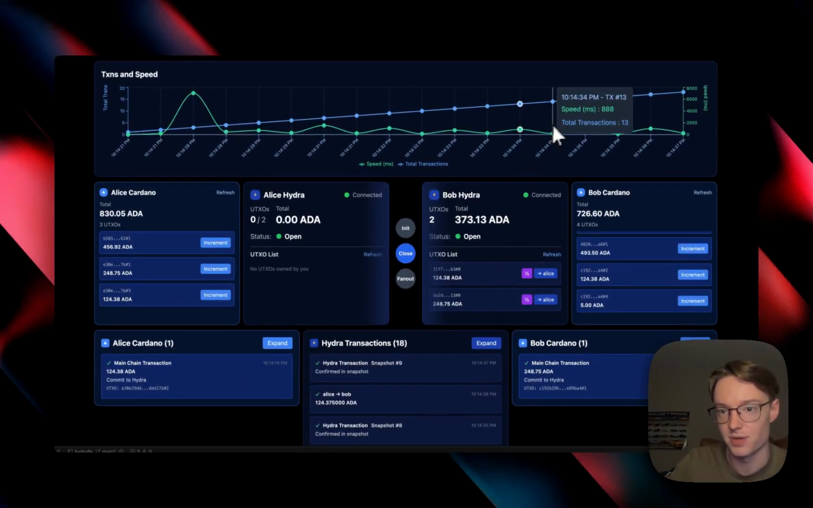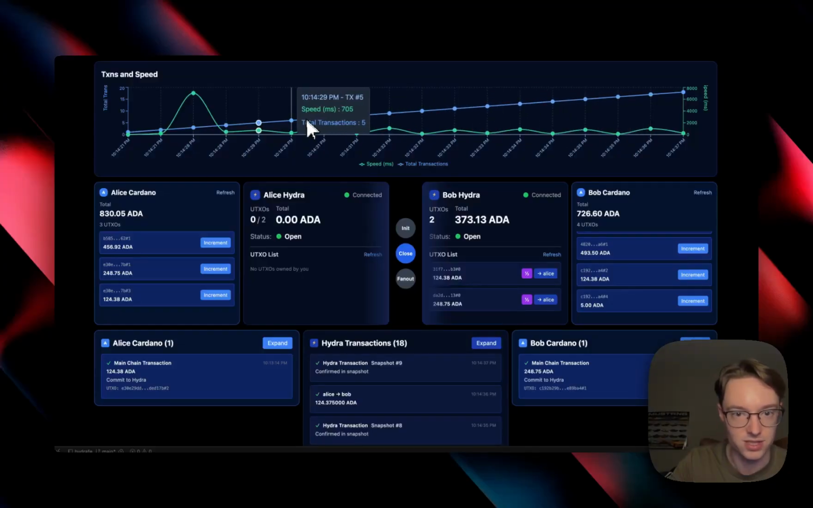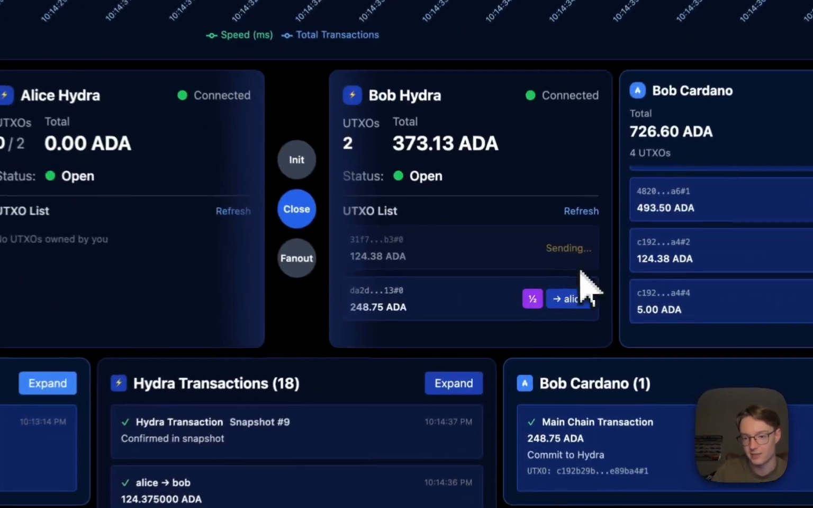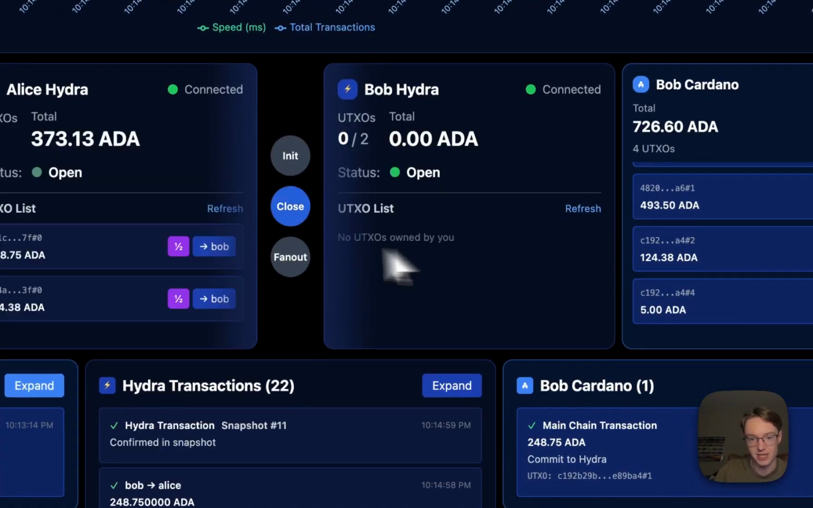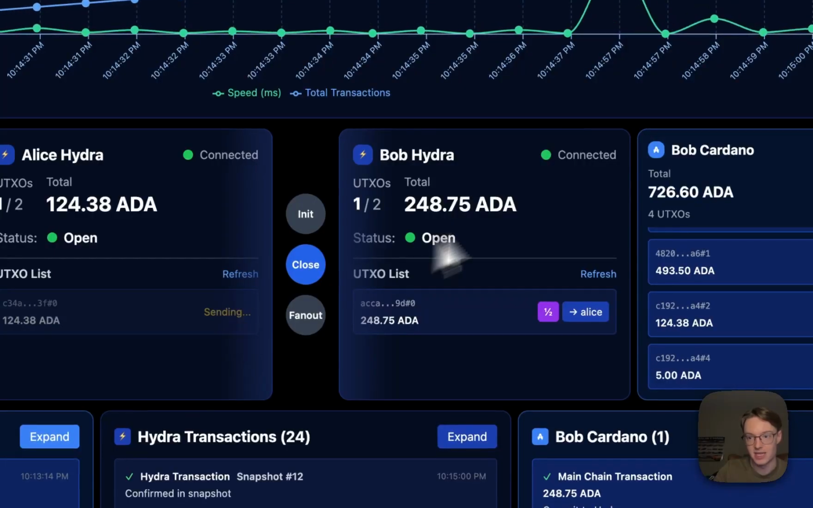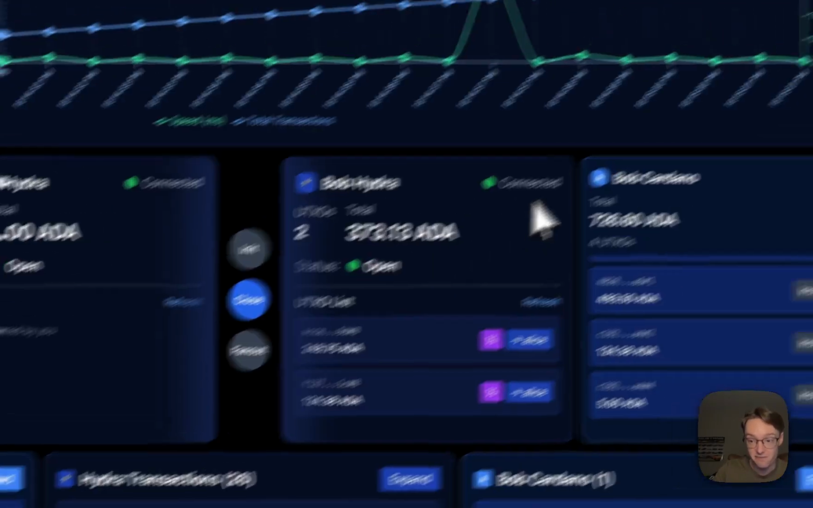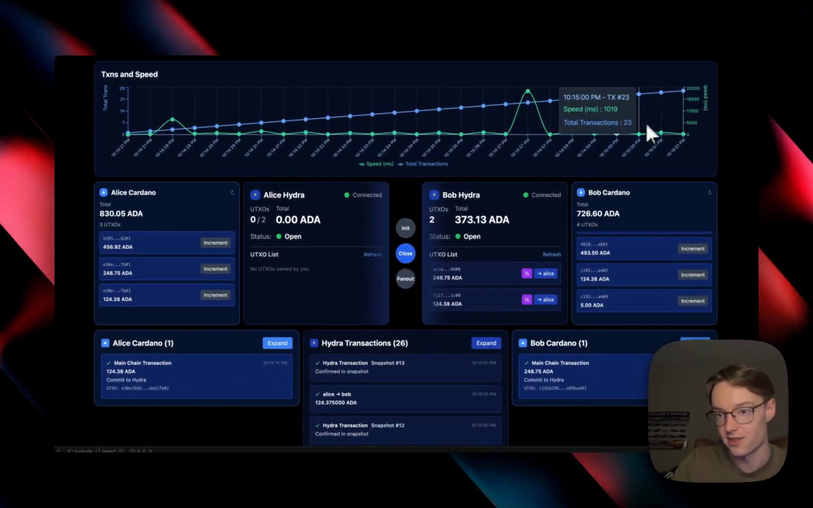And I have this chart up here. You can see there's a time. So the time that it's measuring here is how long it takes from me to send one to the other. It's not the actual transaction speed. It's more like, when's the last time I clicked this send button? Because Hydra is significantly faster than this here.